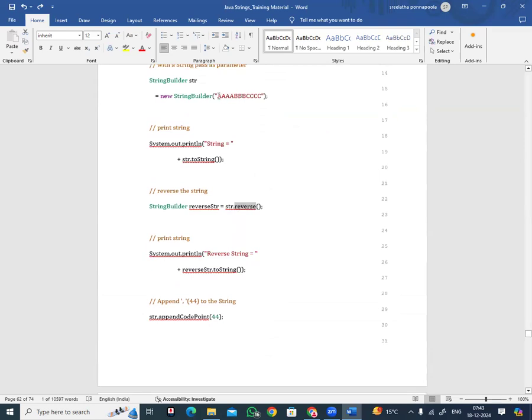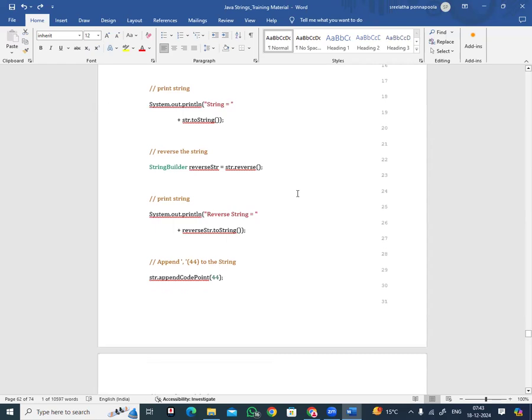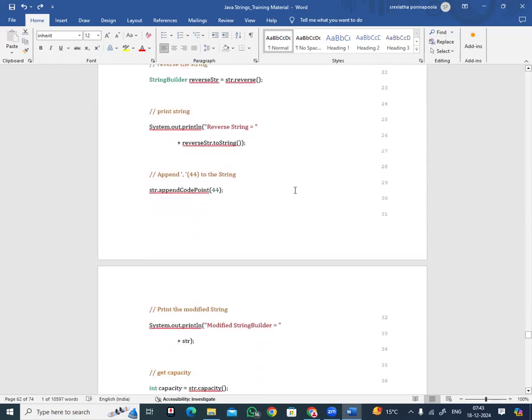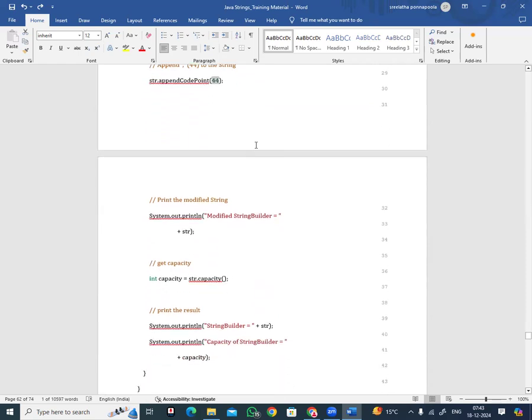Reverse is also modifying, right? The original string is 4a, 3b, 4c. Reversing means we are modifying the string into 4c, 3b, 4a. So we are modifying the StringBuilder value. The same way, appending a code point 44. That means we append the value 44 to the string. And we are displaying the value.